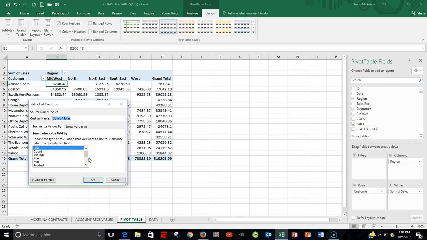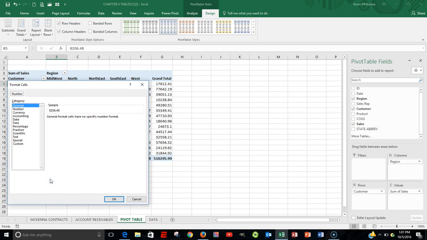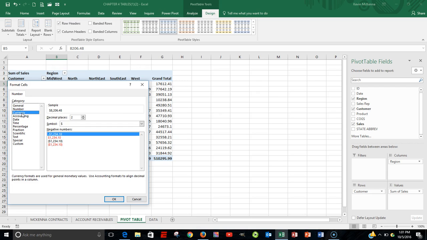I'm going to leave it as it is right now. But what I do want to do is change the number format. So if I click on number format, I can go down to currency. And within currency, we can change the number of decimal places. Right now it's showing 2. We want to make it 0.